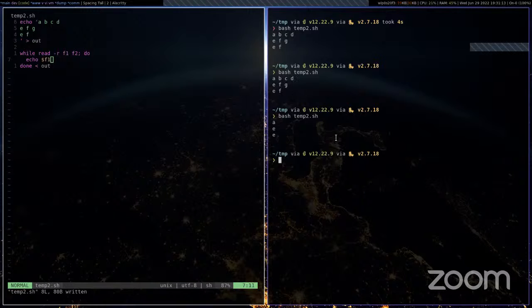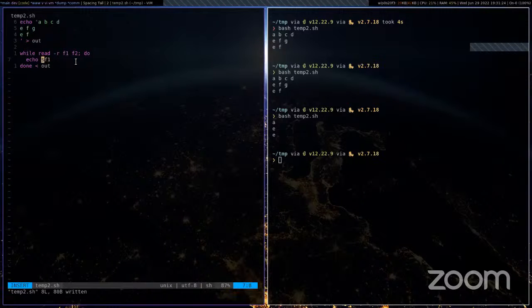Sir, why did it behave differently? You mentioned only F1, F2, but it printed all 4, A, B, C, D. I didn't understand why it is behaving like that. Can you print F2, sir? Yes, yes.